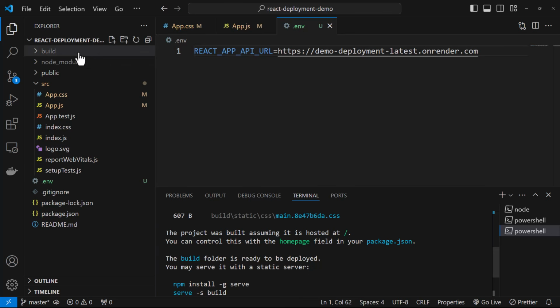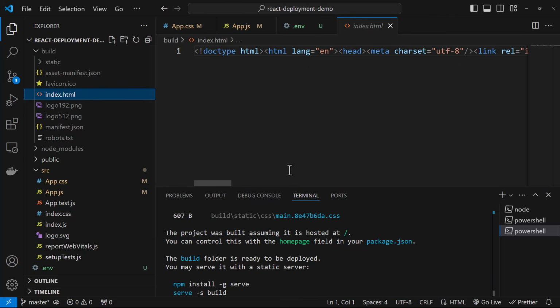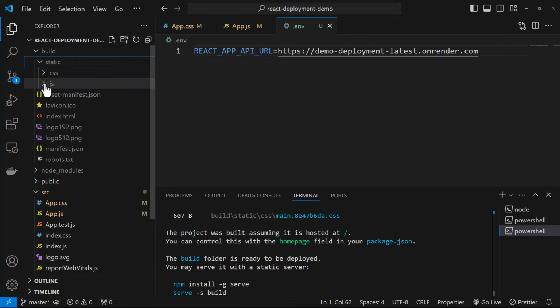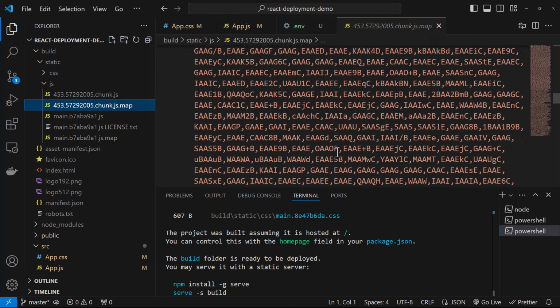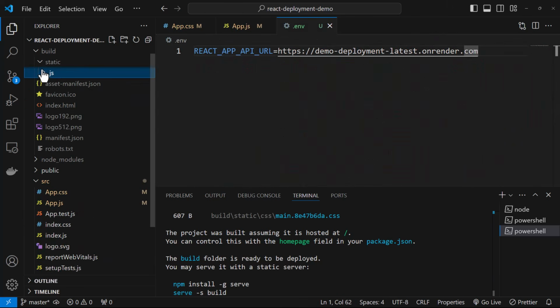Okay, so what you can do over here is, this is a build folder. You can go and check it out if you wish to. You can see this is an HTML file, which is without any spaces. This is the entire HTML file, right? Under static, you have JavaScript files. This is what it's compiled to, or converted into. But this is what we'll be deploying.